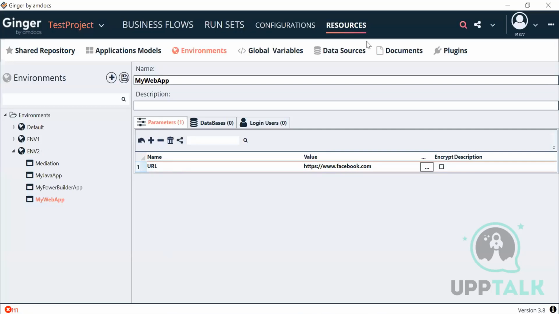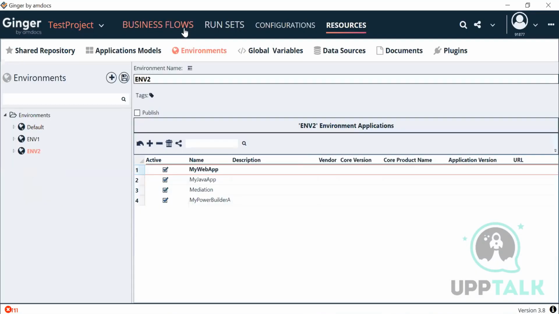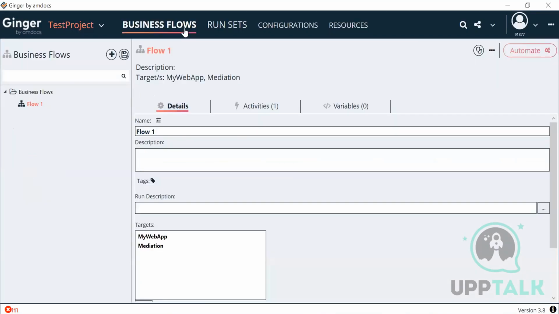So this is the part of what we have discussed. I hope till this point you are done. We have created two environments. The first environment has a URL called google.com. The second environment has a URL facebook.com. Okay, good, perfect. Now we will go back to business flows because we have configured the environment correctly, right? We have already configured the environment, so we will be using the environment now.